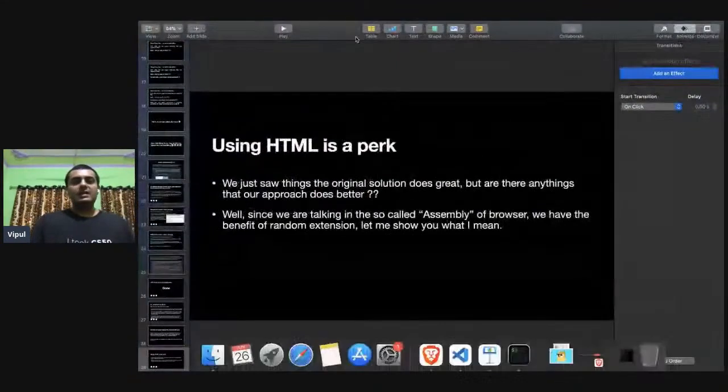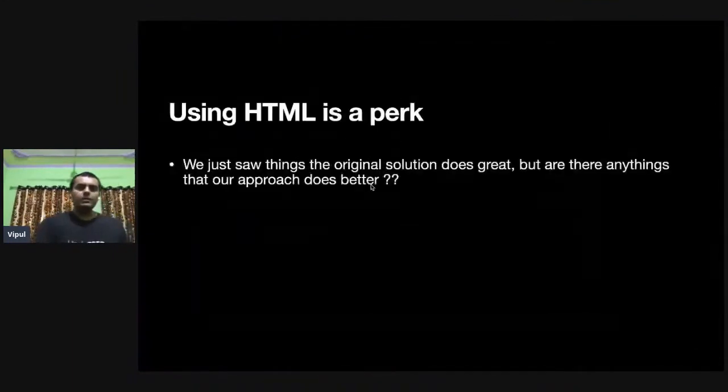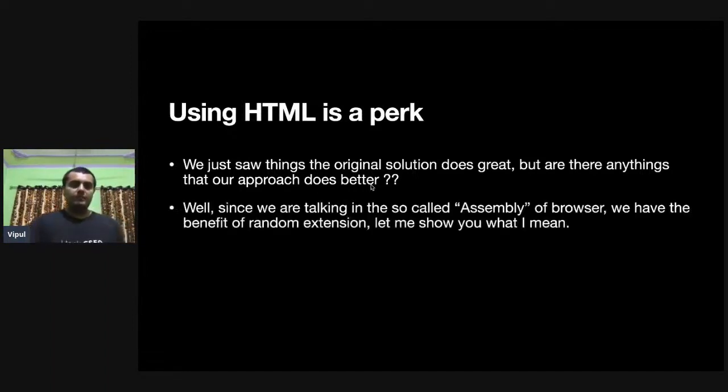So using HTML has its own perks. One is we can extend our original solution, but also deviate from the product that we were initially hacking on, because the language that we are speaking and the browser speaks has a direct one-to-one mapping. So we can do arbitrary extensions to our platform. And since, as I said, we are talking in the so-called assembly of the browser, we can do random extensions. This was just one example. You could do any amount of things.